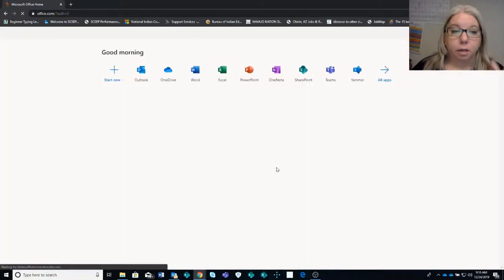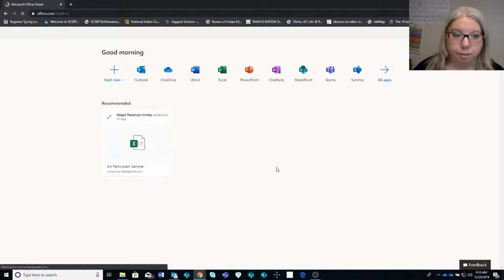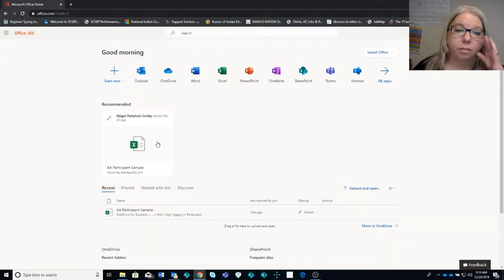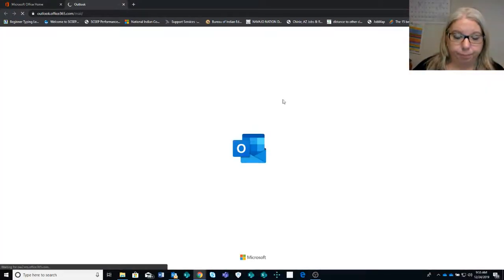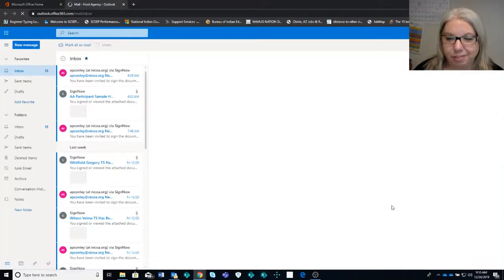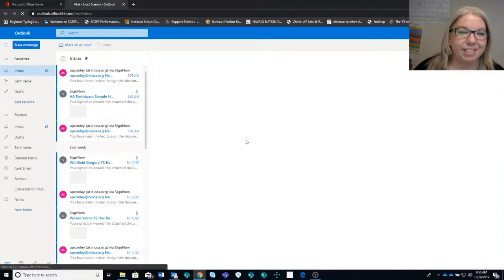Again, it's going to come up looking like it just did before. It's going to look at the participants. Here's the timesheet. You're not filling it out, you're signing it. Go to your Outlook. Sorry, this is just running a little bit slow today. If you're wondering, it is Christmas Eve. You can actually see the date and time down here.